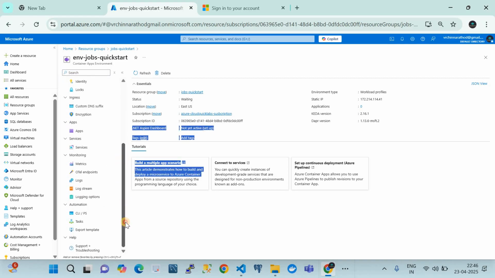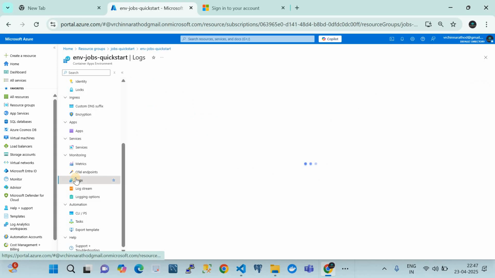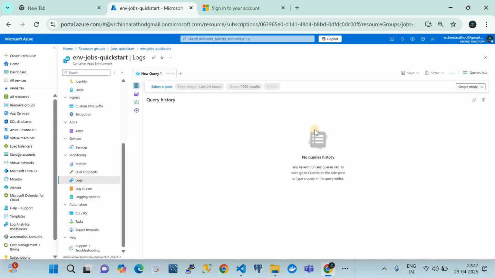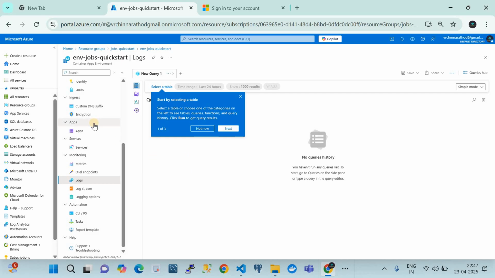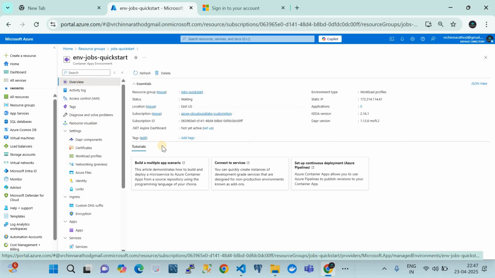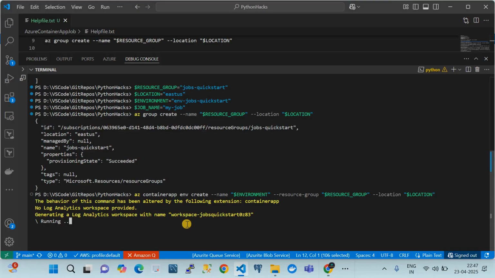I can show you that. If I go to monitoring and click on logs, this is where the container app environment's logs are being pushed, underneath this particular Log Analytics workspace. All right, with that said, I'm going to go back to the console and see what is happening. As I said, this is going to take some time, nearly 1 to 2 minutes. So we're going to pause and come back once this is done.